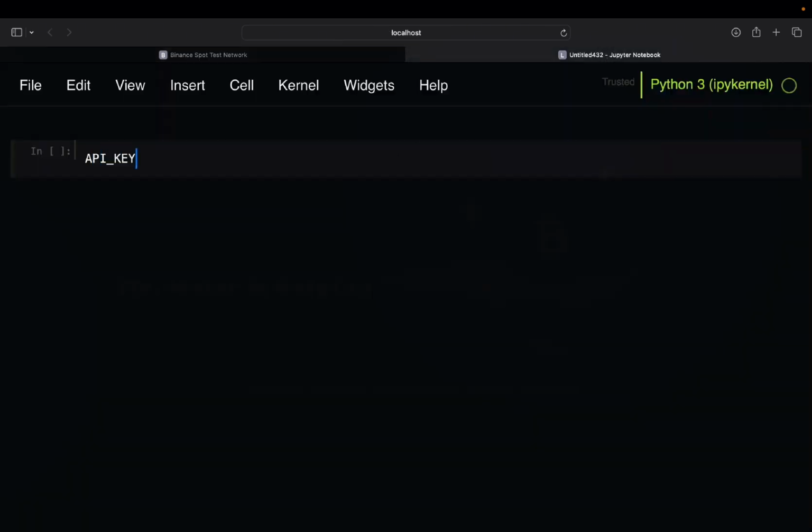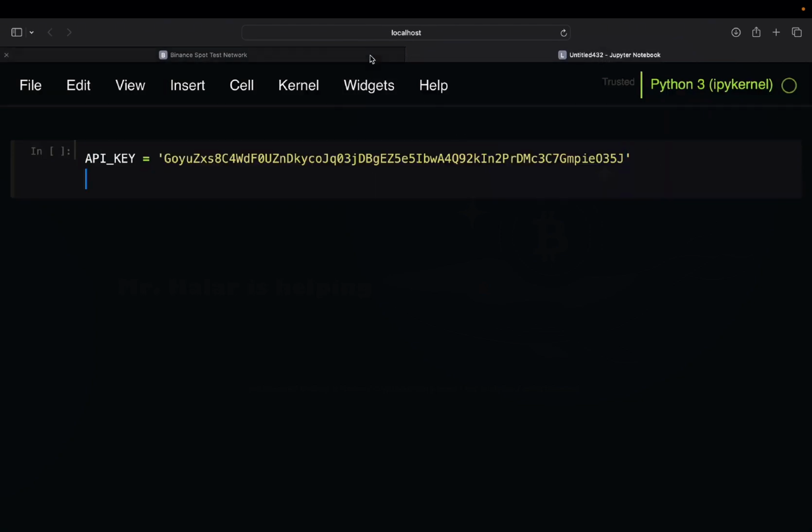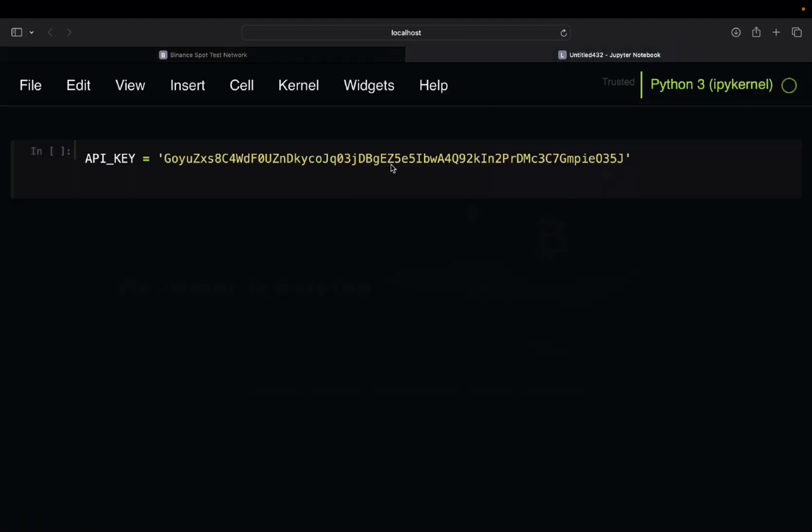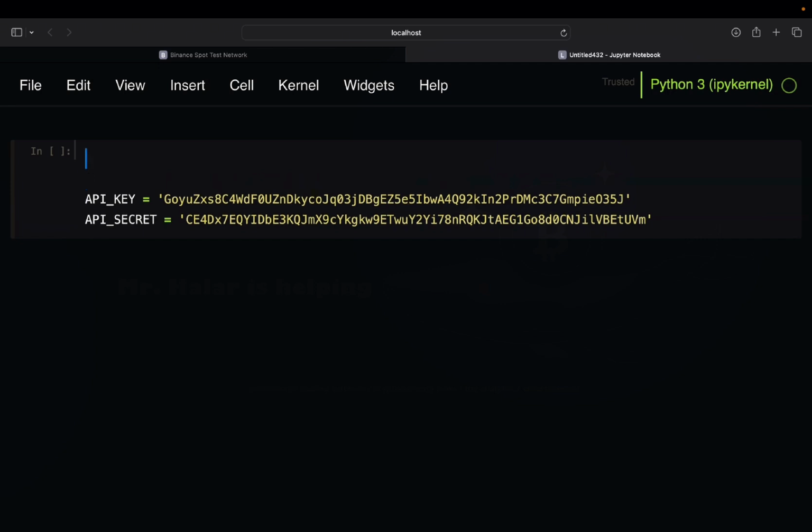I directly store it in our notebook here. So I'm just giving it a name, store it as a string, API key, and same story for the API secret key here. So API underscore secret is that one. So we got our API key and our API secret, so let's also import some necessary libraries.